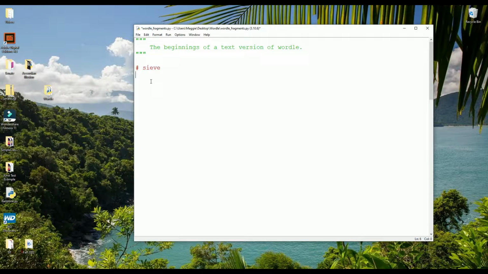Let's pretend sieve is our puzzle word. Then the set of ordered pairs would be 0S, 1I, 2E, 3V, 4E. Each one will be unique, even if the letters aren't, because the positions are unique.